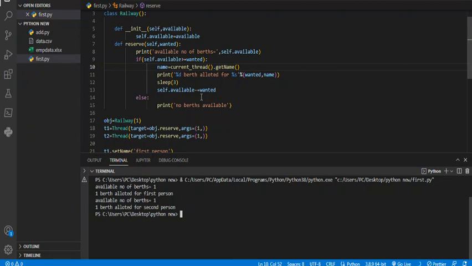Since both threads are acting on the same object simultaneously, the result is unreliable here. So there is a problem, because only one berth is available, but two persons are asking for a single berth. If the first person books the one berth, the second person also books at the same time. Before updating self dot available with wanted, the second person sees the available berth is still one only, so the second person books the ticket too. So that is the problem here.